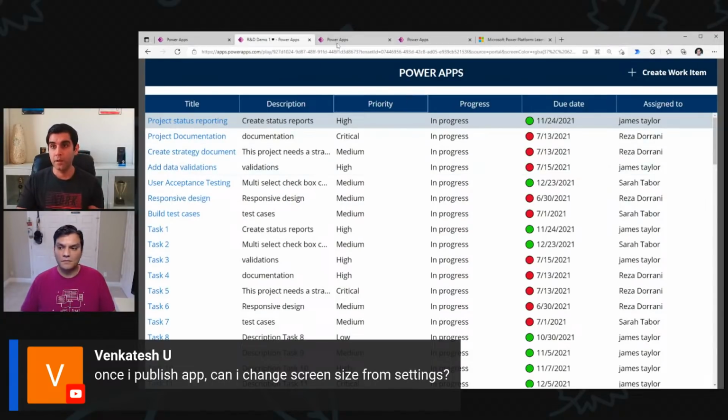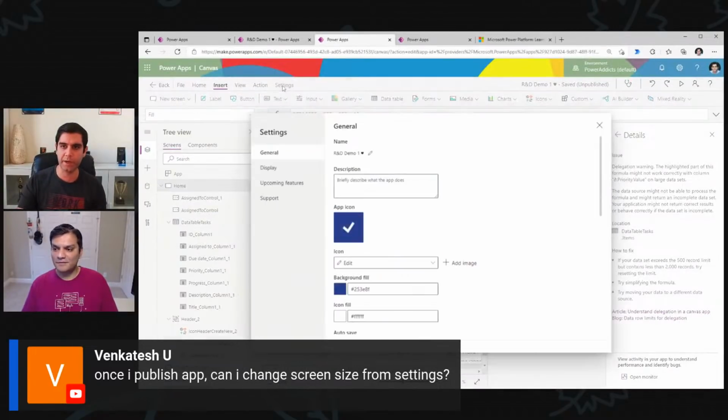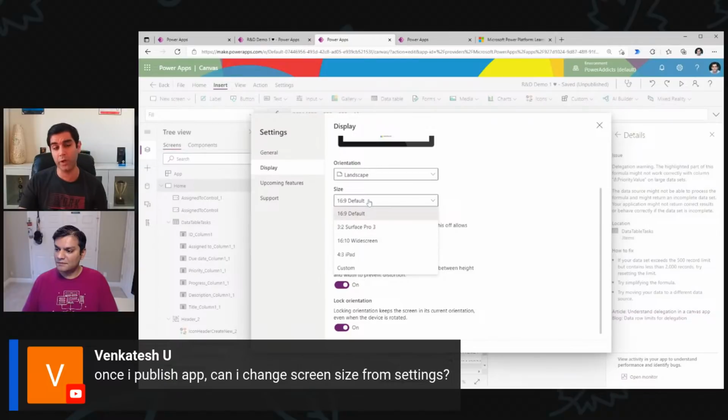So I think this is a good use case because right here, if I go to settings of my app and go to display, I have not turned on responsive design, or in my case, my app uses a standard dimension. Now I need to change it. Yeah, you can go ahead and change it right here. So you can always go back to the settings of your app and make changes to it.